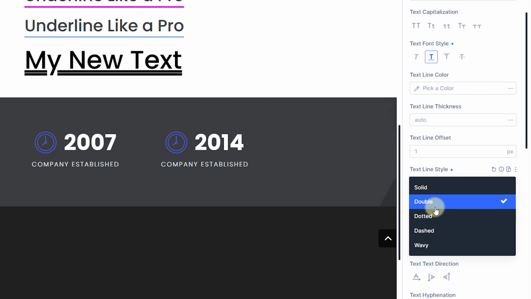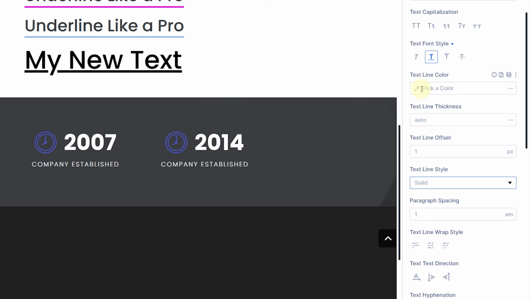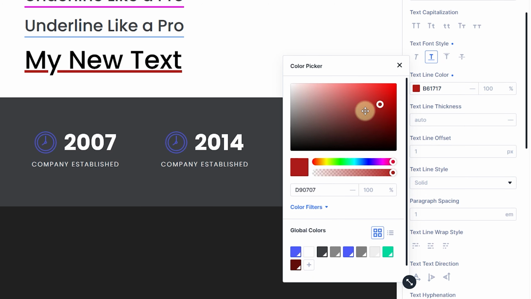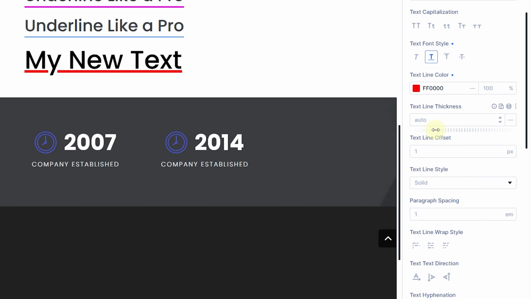Now the style is the one at the bottom. You're very used to this. You get double, you get dotted, etc. Good. Let's talk about the rest. Text line color. There we go. That is standard. Then we have the text line thickness. Nice if you want to create interesting design options here, or if you want to go very thin, all the way down to 1 pixel. I love the control that I have here.